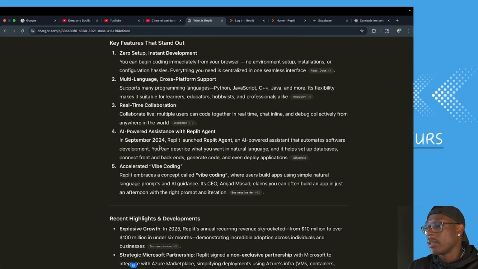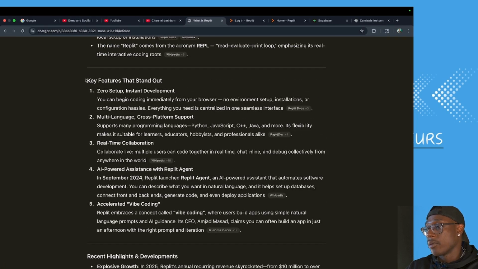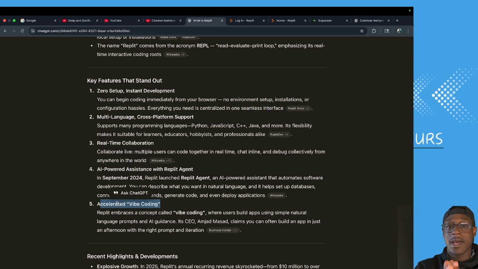So this right here is what is very important. Key features that stand out: zero setup, instant development, multi-language, cross platform support, real-time collaboration, AI power assistance with Replit Agent. That right there is what you're obviously going to be seeing in action. Okay, accelerated vibe coding. So if you hear vibe coding, that's when you don't know any code, but you're able to vibe and get your code going, because you are in a position right now to build anything that you would want, again, from idea to reality.